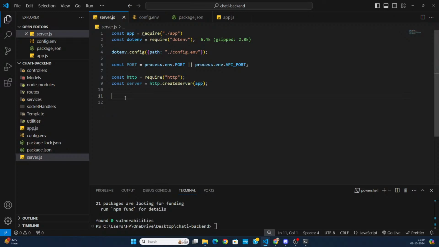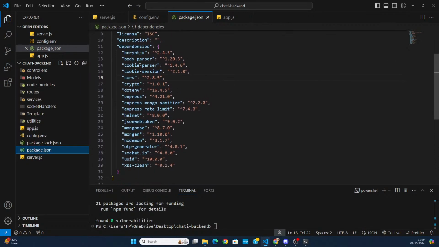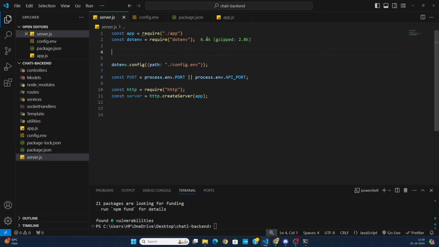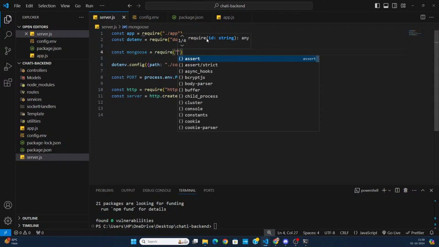Now let's get back over here. After we created our server, I want to make use of the Mongoose package. You remember inside our package.json, here inside dependencies we have this package called Mongoose. Now we are going to make use of it. So back into the server.js file, at the top I'm going to write const mongoose = require mongoose.